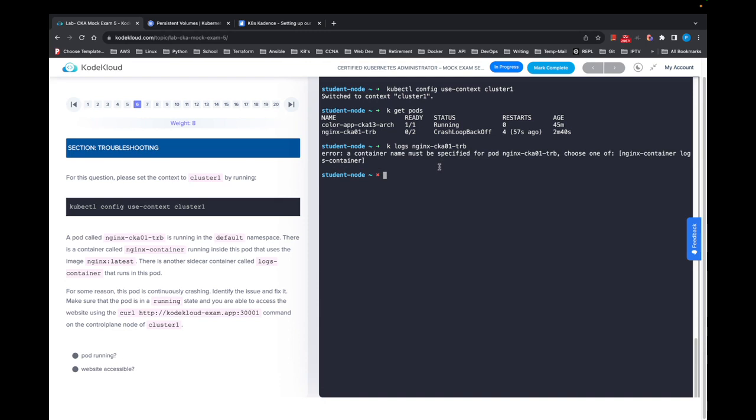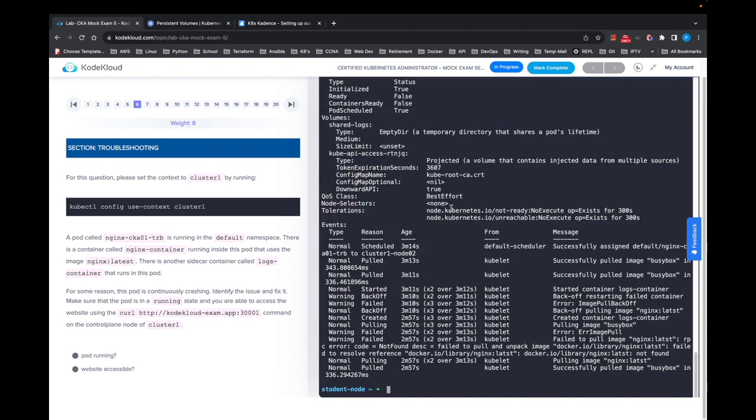Okay, a container name must be specified. Oh yeah, there are two of them in there. So we have to do minus c, but I don't know what the name of the container is. So let's just do describe pod. We can find the names of them here, and we can also look at the error codes down here.